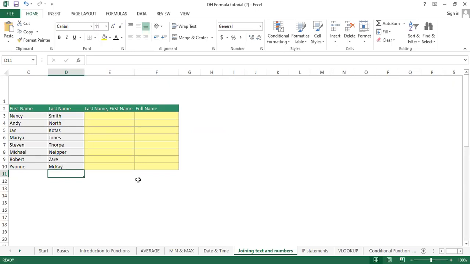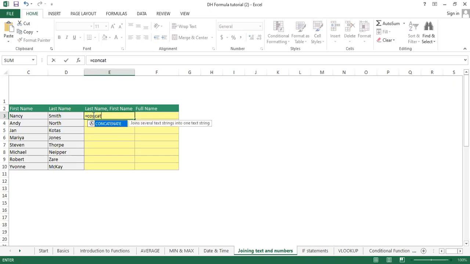There are actually two ways you can go about it. One is using concatenate. So you can use a function called concatenate. Concatenate is basically a function that allows you to join two or more words together or two or more pieces of information together. So let's just give it a try. Equal to concatenate.